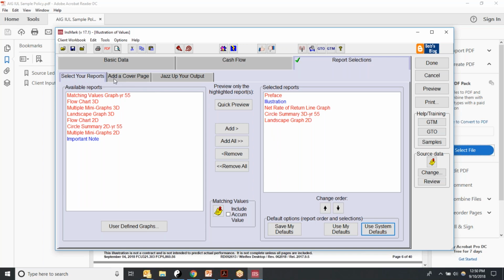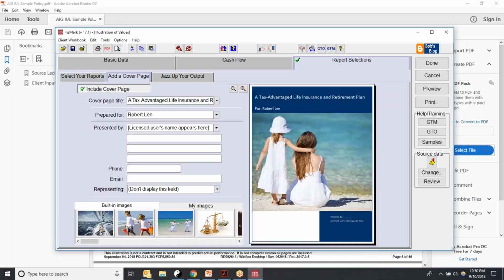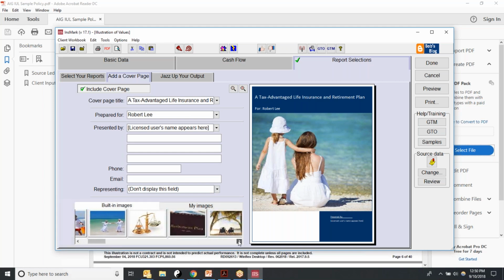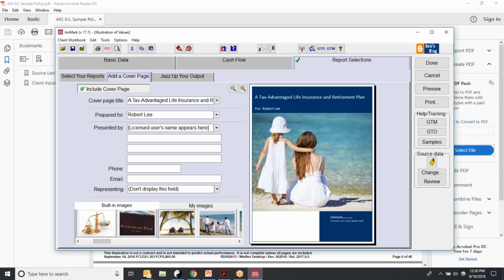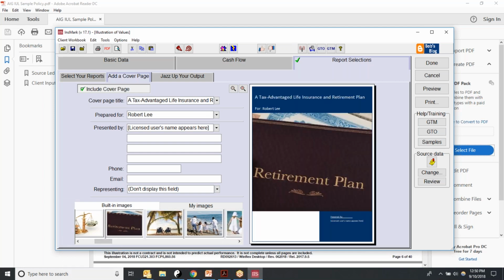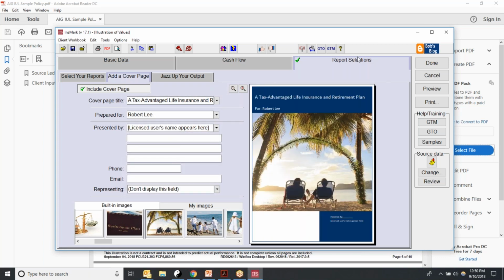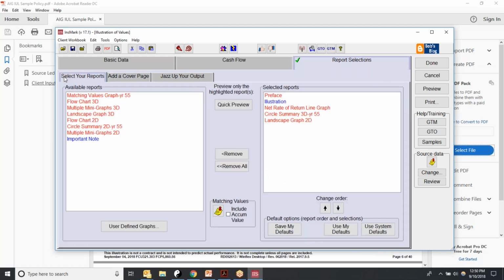And you can add a cover page. Put your name and the phone number and pick a cover page graphic like this one or some other ones if you like. Okay, so that's report selection, add a cover page, and back to select your reports, and you can preview now.